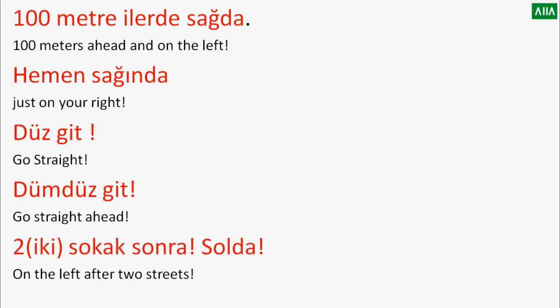And okay, here also we say in Turkish, iki sokak sonra. On the left, solda. Something is fixed somewhere, so we say on the left, in Turkish, solda. And after, iki sokak sonra, after 2 streets. Okay, but actually we start like this. İki sokak sonra solda. That means pass 2 streets, after you will see it on the left. So iki sokak sonra solda.